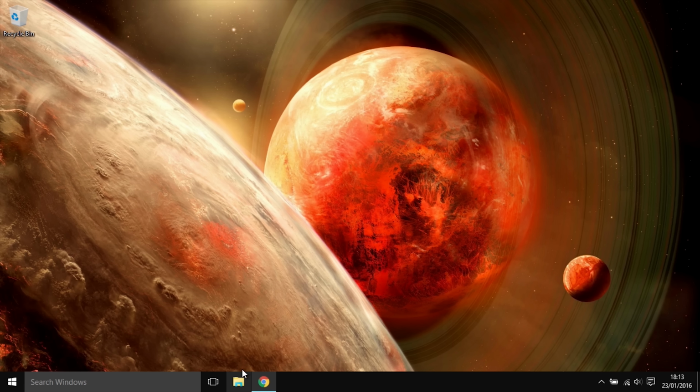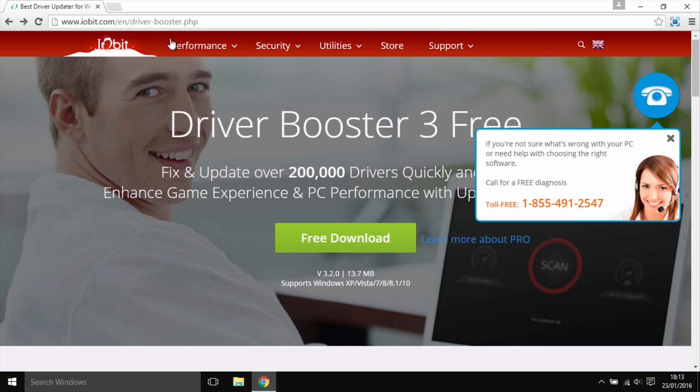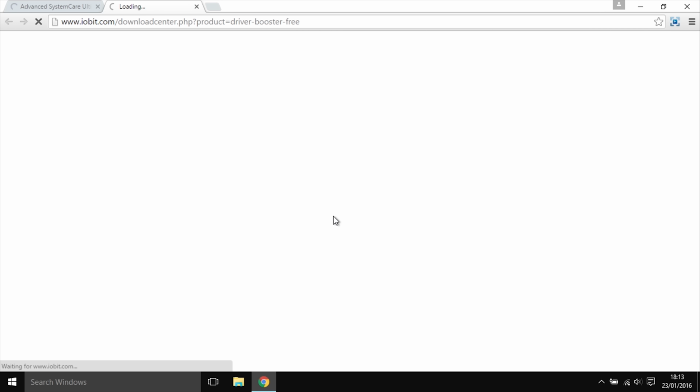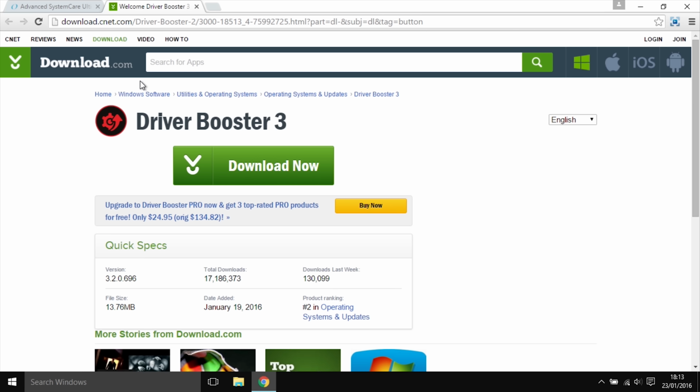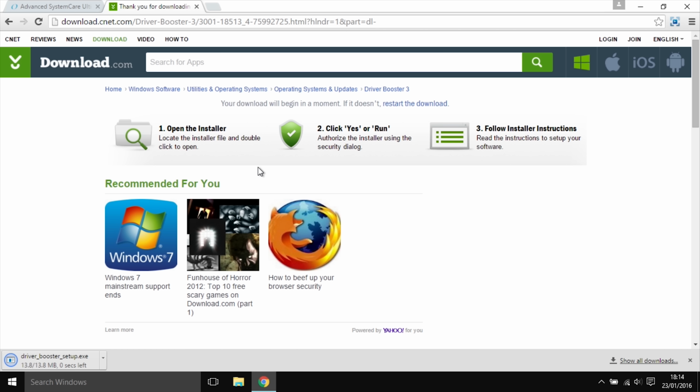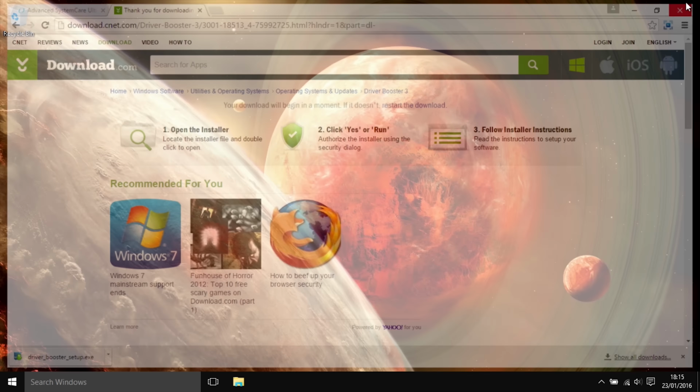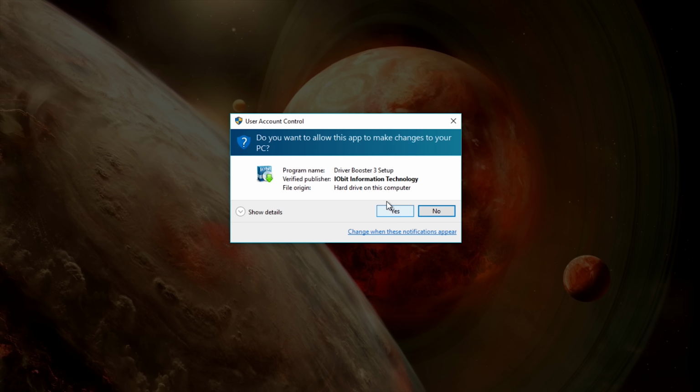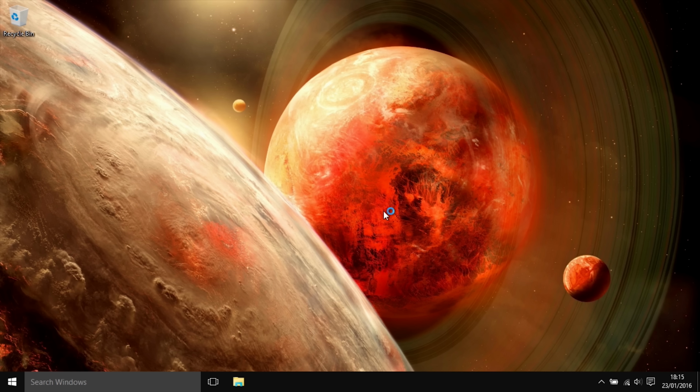So to get the program, you want to come to this web page here. The link will be in the description. Then you want to click download, and then click download now. Now it should start downloading any minute. Right, now that's downloaded, we're going to open it up, and then we can close our web browser.